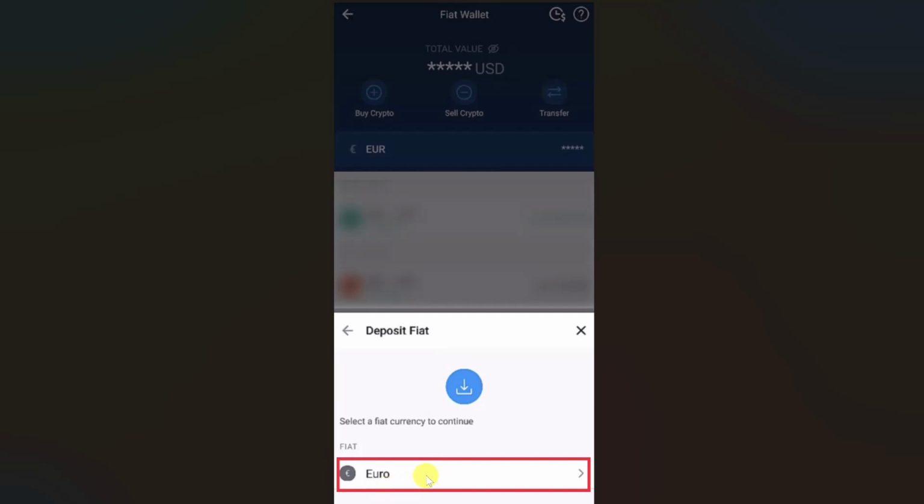And after that, select your fiat currency. You can add multiple fiat currencies if you want, or you can simply select your local currency. And then it will give you all of your available payment methods that you can currently add to your crypto.com. So just select the payment method that you want to add and then simply enter your payment details.